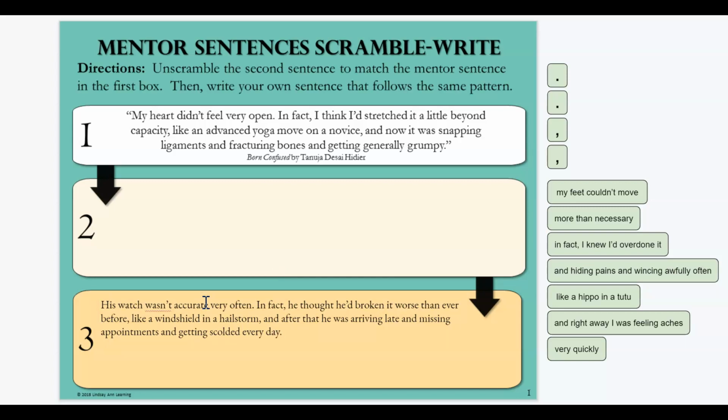We've done 3 different levels of this mentor sentence activity, and this is just one of the slides in a slideshow of 41 different mentor sentences that I've put together for my students. If you're interested in this activity, you can click on the link in the post and it will take you to where you can check it out in a little bit more detail.